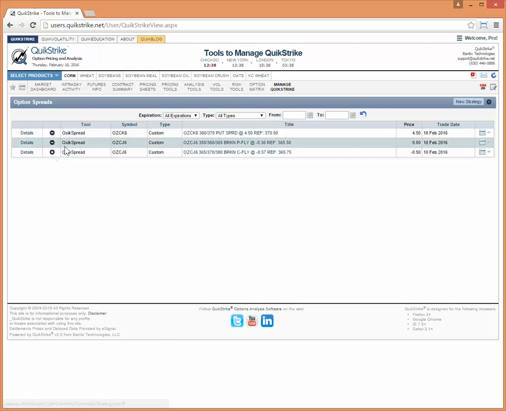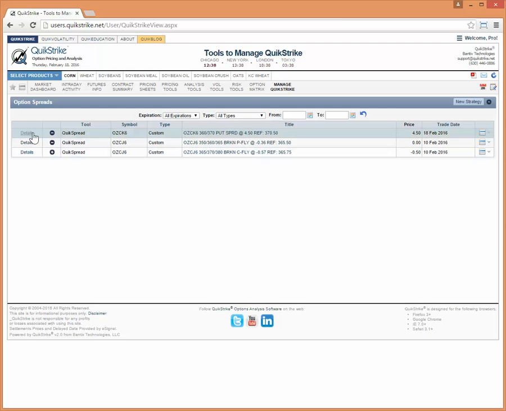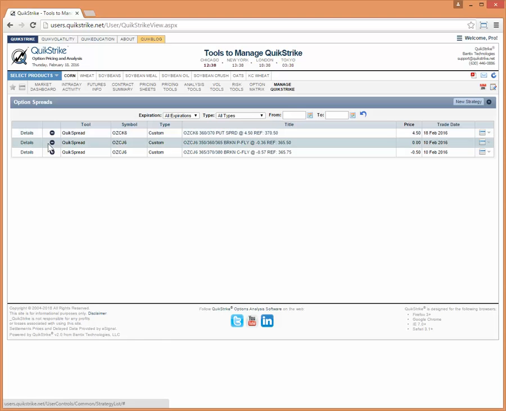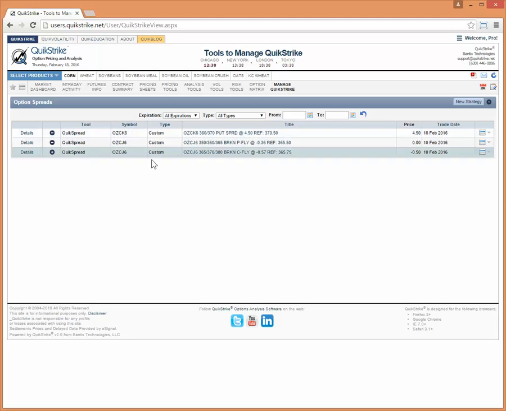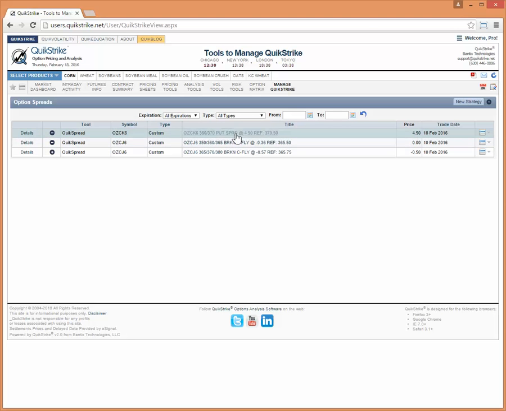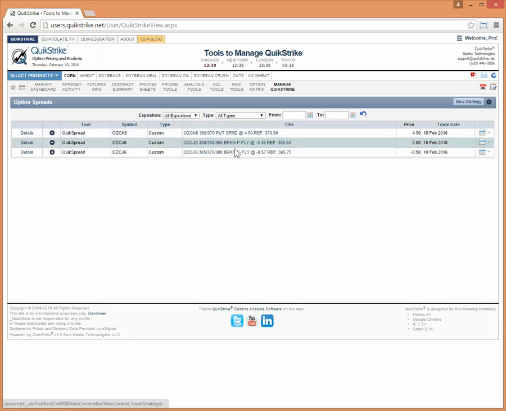Okay, and we'll go through an example of that. But this tells us remove from watch, add to watch. Okay, but that's what that indicator is. This tells you what tool you built it in, of course, your symbol, right? And then you'll notice that these titles light up as links as well.